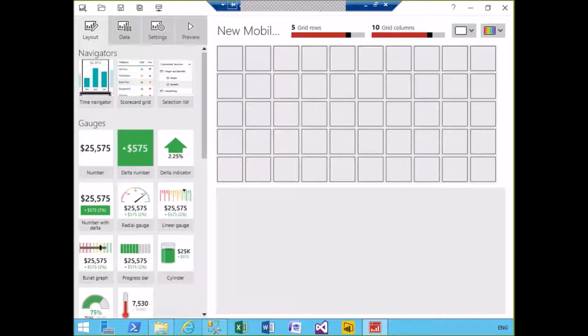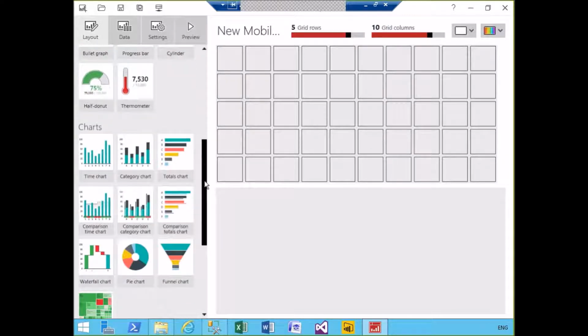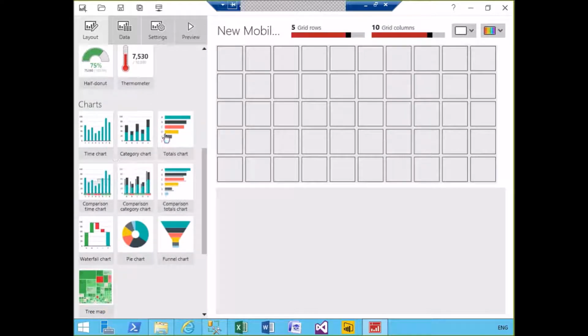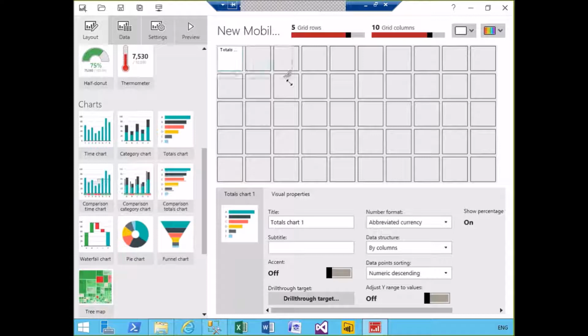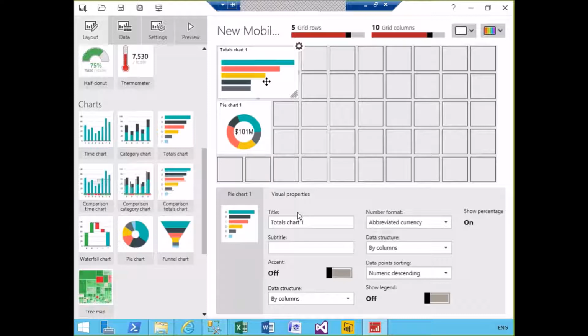I'm given here a master template with various cells for my screen sizes, and I would like to prepare a couple of reports here. Let's go with a totals chart. We'll use 3 by 2 for that. Maybe a pie chart underneath this, maybe 2 by 2 for that one. Things like that. And each one, of course, can have a name.